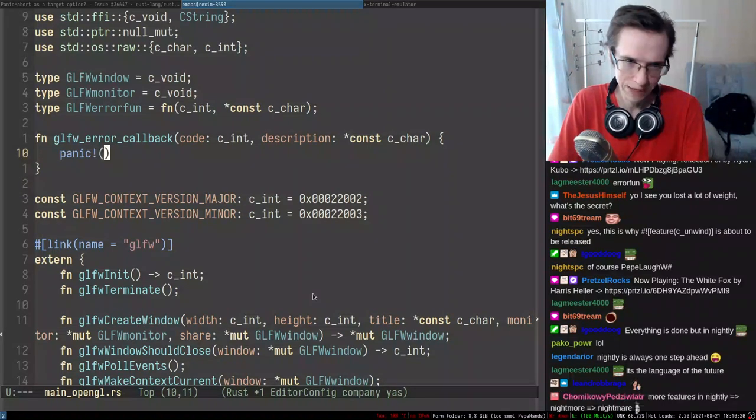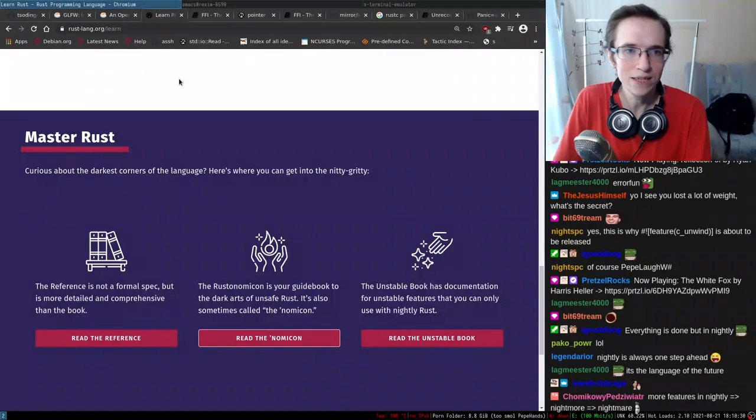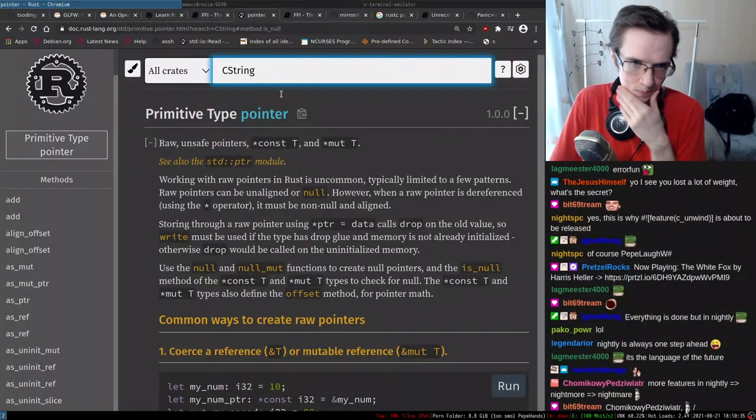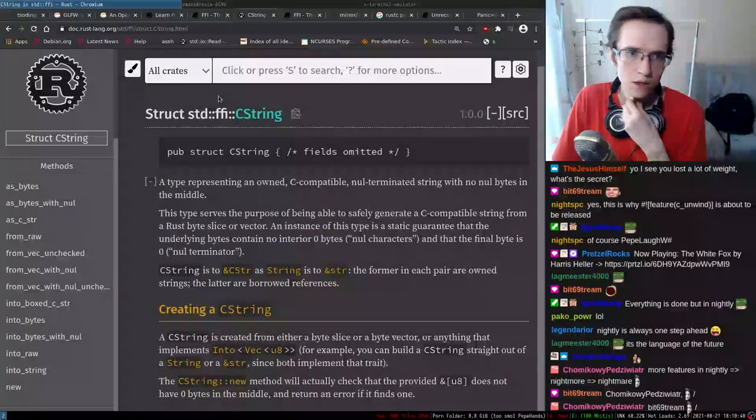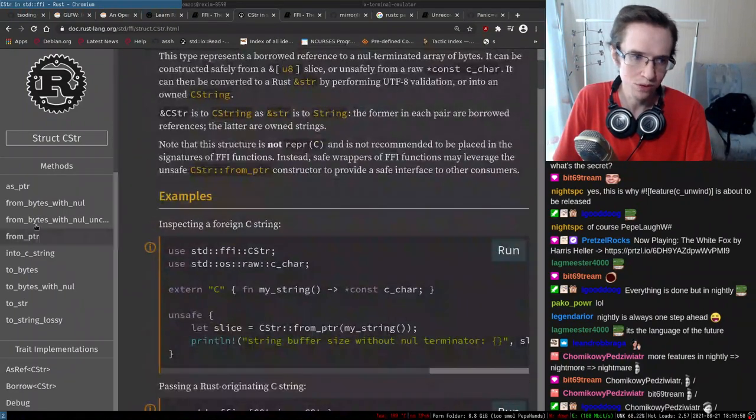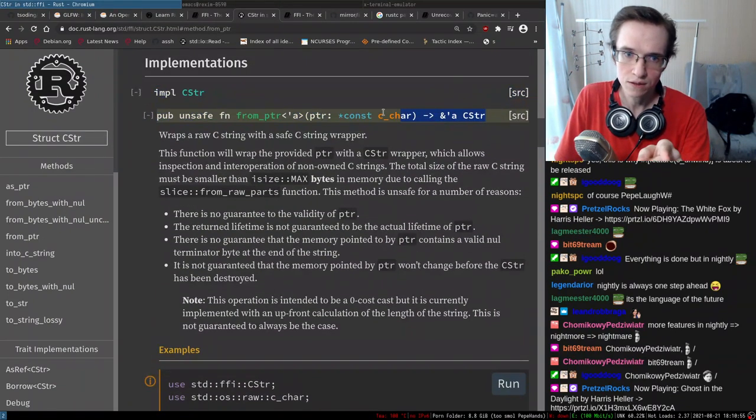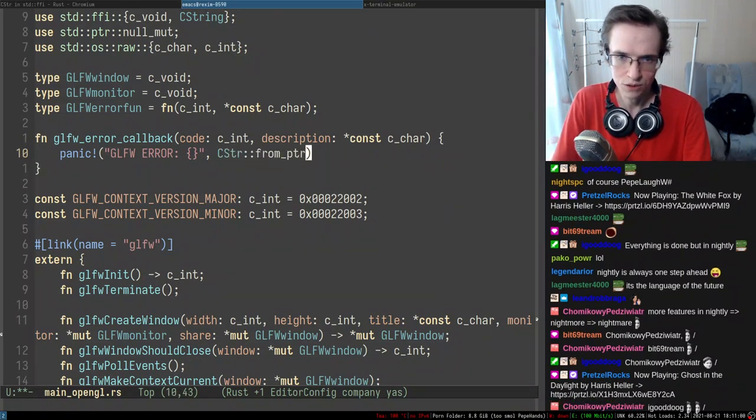Okay, but first I want to actually panic normally, right? So GLFW error, something like this, and I'm gonna just do that. I have a pointer in here, and I wonder how I can construct a string out of that. So, CString. I wonder if I can just do CStr, because I don't really need to own this thing, I just want to borrow it. Can I just do from pointer? Okay, I can do that, from pointer. That's cool. So CStr from ptr description.